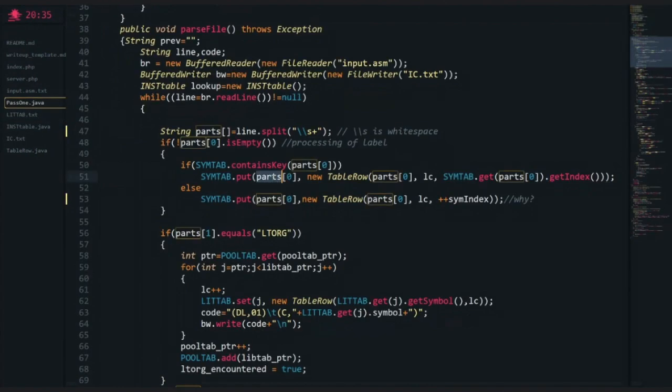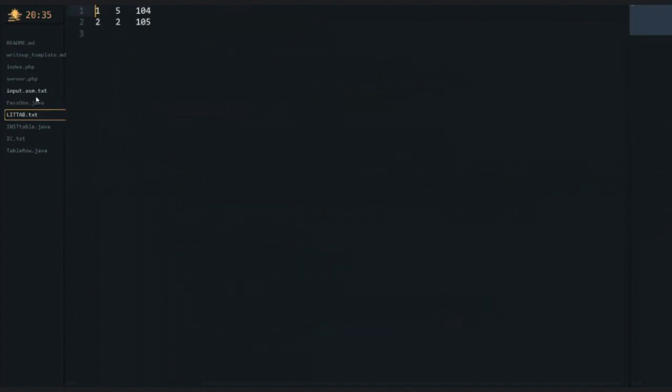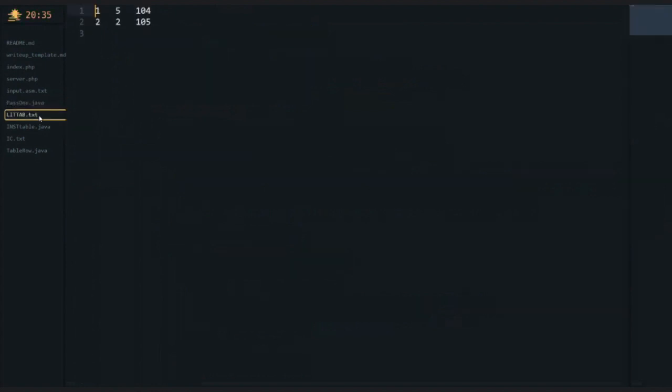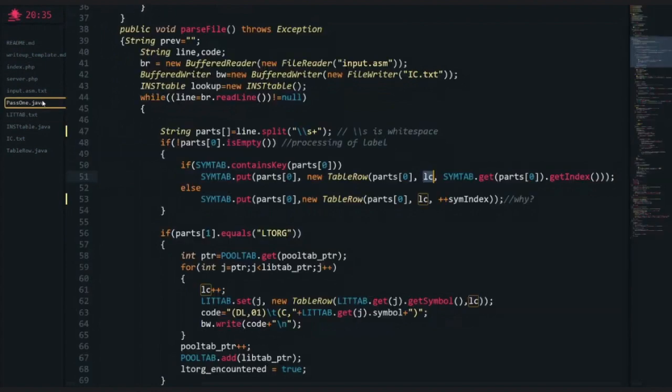See what it takes. Parts of zero would be the label itself. Then new table row parts of zero, location counter. Let's say it's 0. So LC would come as 0 over here, but it's not in this case. And then symtab.get parts of 0.getIndex. If the label has been defined before, then we get the index of that label. If it hasn't been defined, then we do this code. I think that's why we increment the symbol index over here.